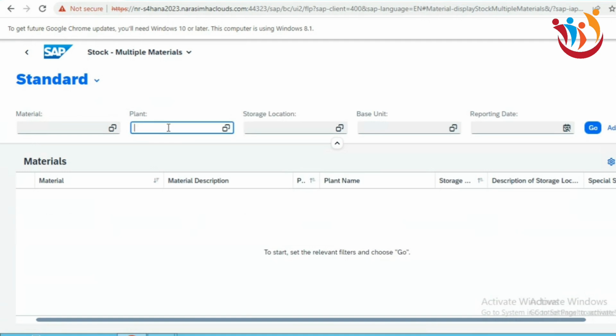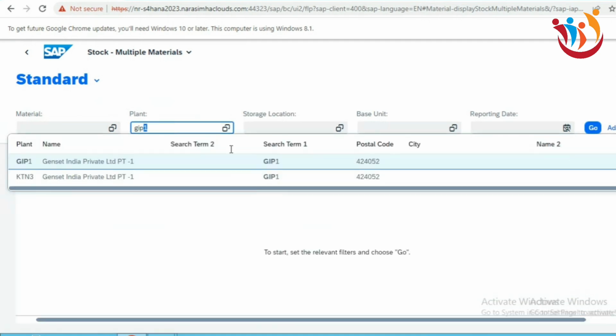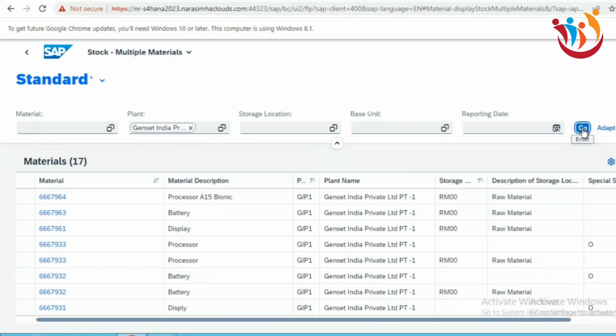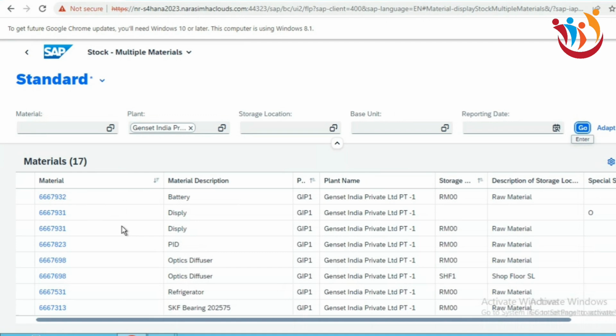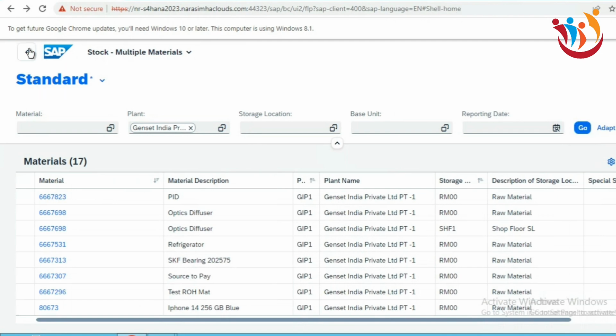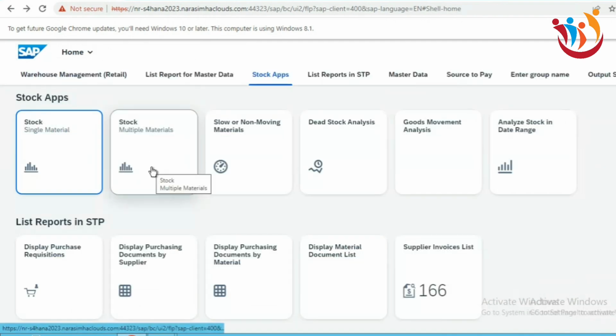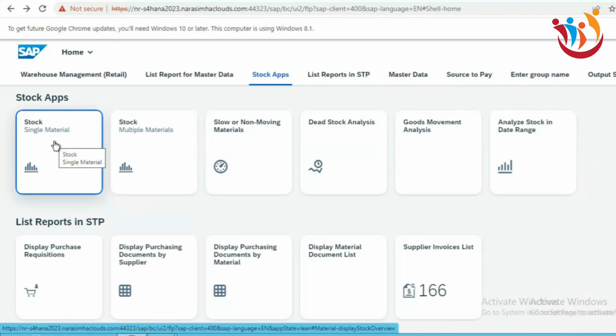Just enter the plant GIP1, then click on Go. As we click on Go, what happens? We are able to see the list of all the materials along with the storage location and the stocks. In that way, we can get to know the stock of material by using the Fiori application, that is, the single material stock and the multiple material stock. So these are your two stock checking apps.